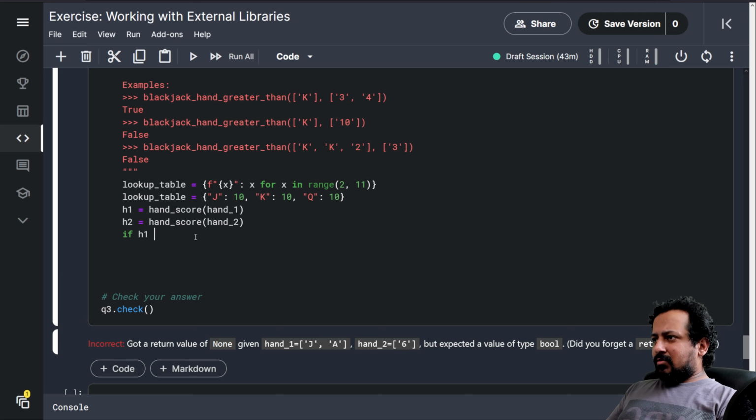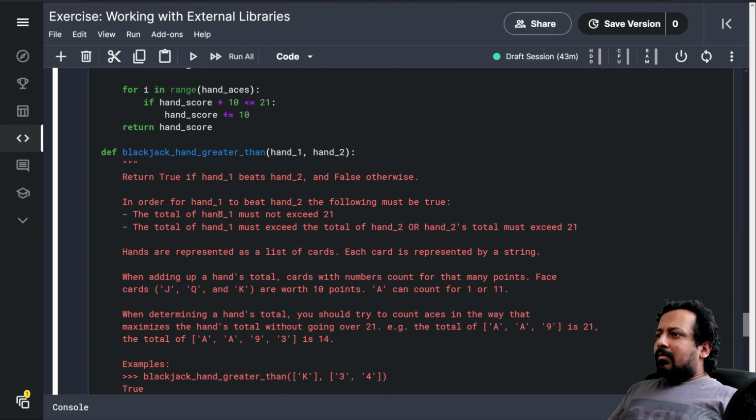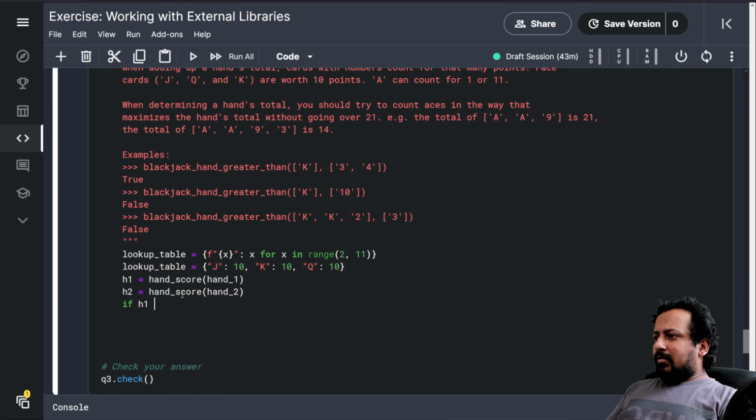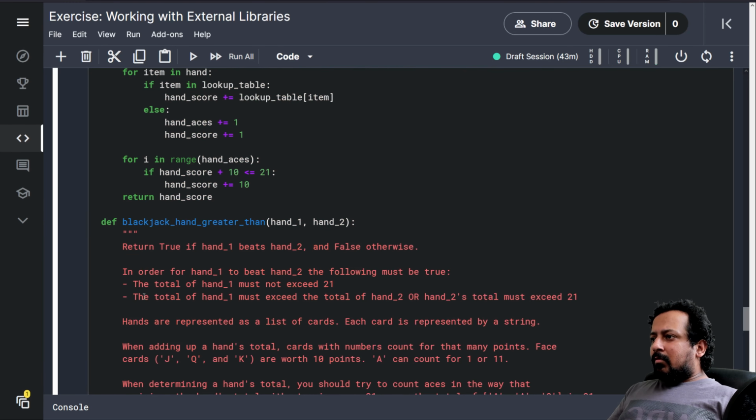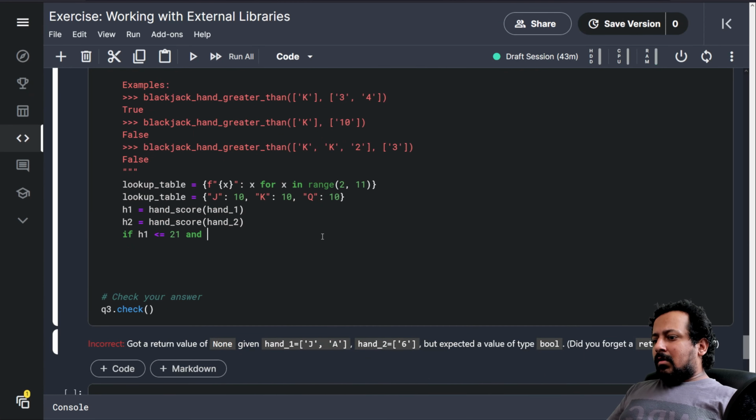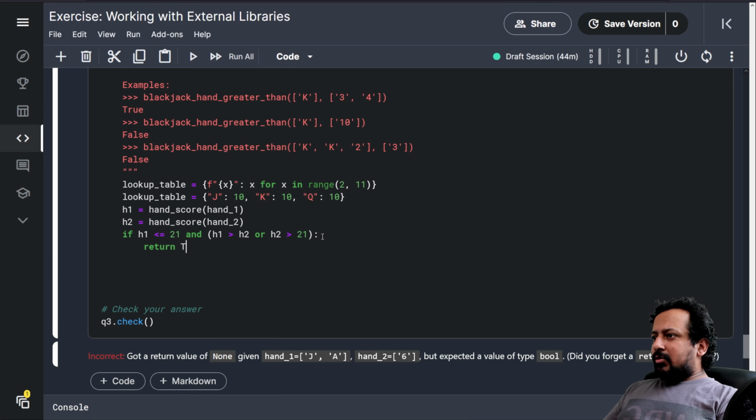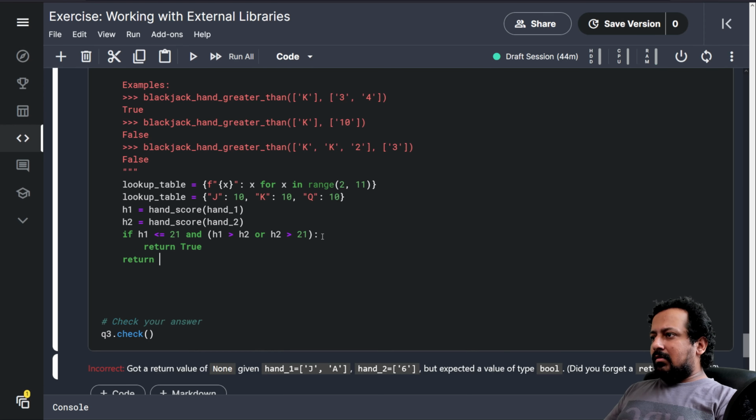So let's say if h1, so now we have the condition, right? The conditions are the total of hand 1 must not exceed 21. If h1 is less than or equal to 21, and now we have two more conditions here. The total of hand 1 must exceed hand 2, or hand 2's total must exceed 21: h1 greater than h2, or h2 greater than 21. Return true, else return false.